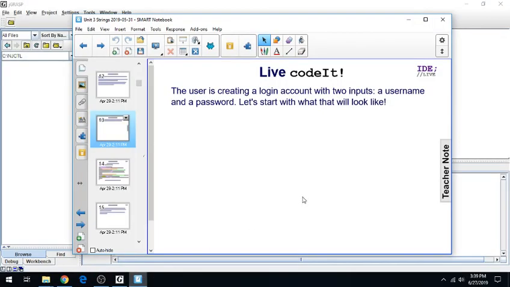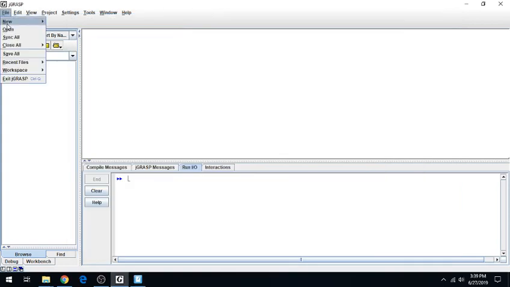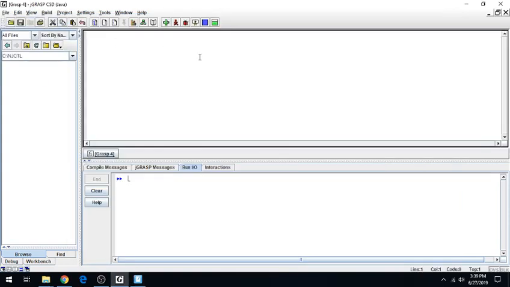In this live code it, we're going to be creating a class that allows us to create a login account including two inputs, a username and a password. Let's start by creating a new class. We'll call that class login.